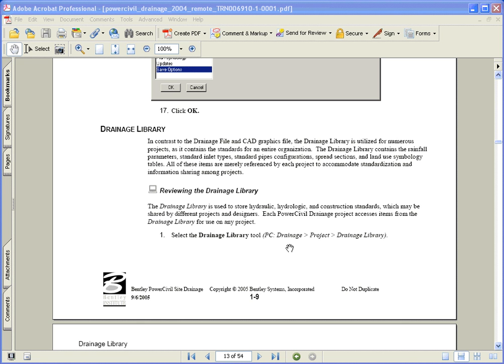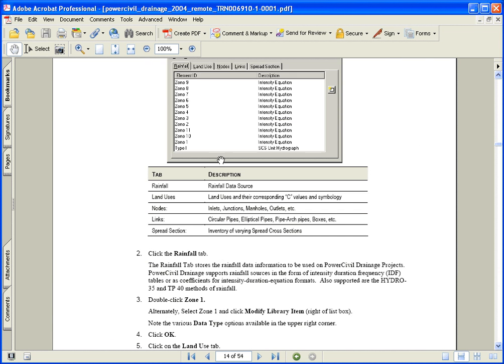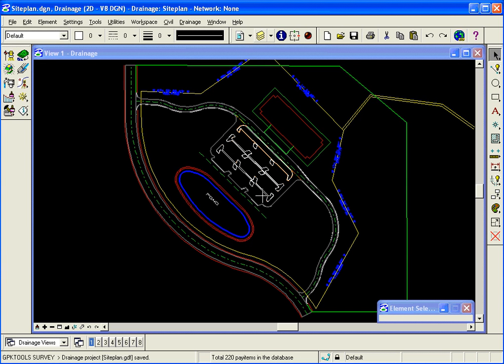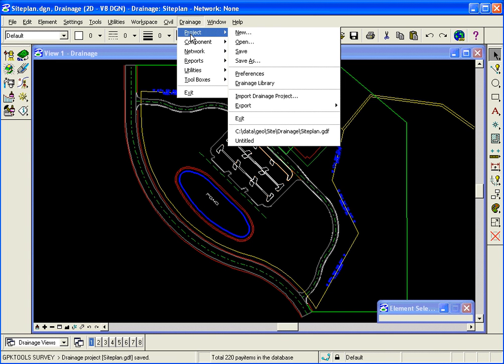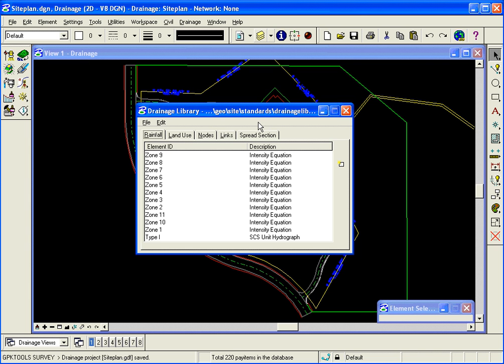So starting on page 1-9, we're going to open up our drainage library and kind of review the tabs: the rainfall, land use, nodes, links, and spread section tab. So under drainage, project, right below preferences, we have drainage library. That'll open up the drainage library that we're using for this particular project that we're in called Site Plan.